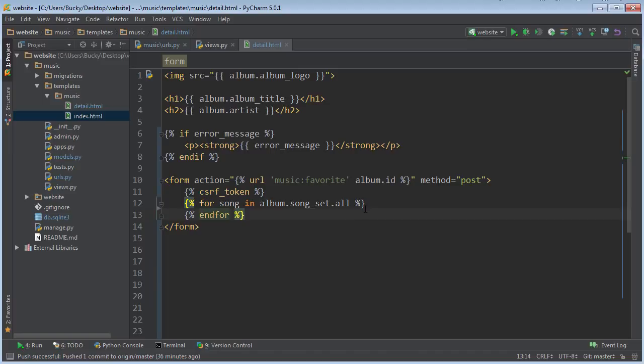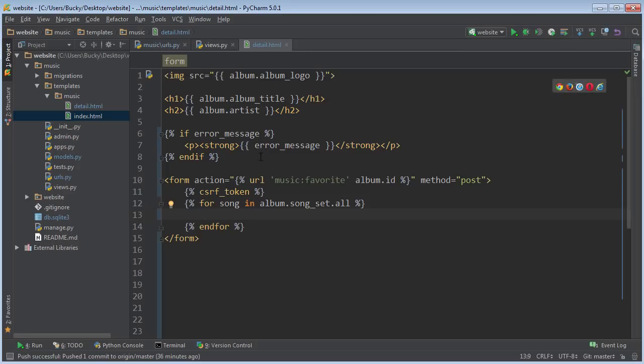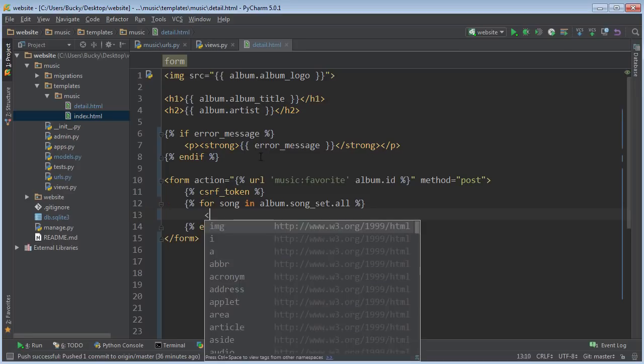All right. So we're going to loop through all of the songs. And for each one, what do we want to do? Well, we need two things: an input button, and that's going to be the radio button that they click, and also a label. And the label is just going to be the title of each song so the user knows what option they're selecting. So let's go ahead and do our input first.